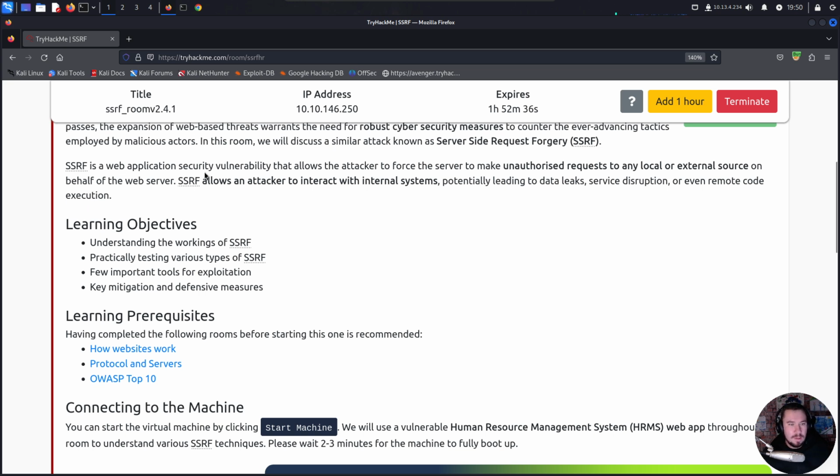SSRF is a web app security vulnerability that allows the attacker to force the server. Here's the key, and when we go through this you're going to be really confused unless you understand it: the requests we are talking about are not coming from the attacker. The attacker is forcing the server, the web server, a trusted host, to make the request. So the web server is kind of like a slave being controlled by the attacker, saying do this, do this, do this, because of some other vulnerability, or the SSRF vulnerability. It allows the attacker to force the server to make unauthorized requests to any local or external source.